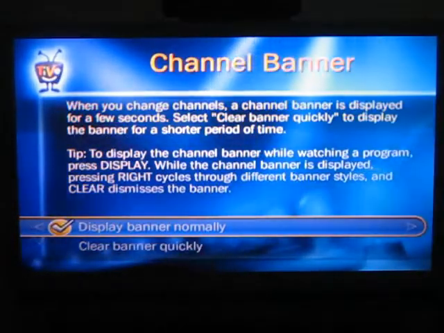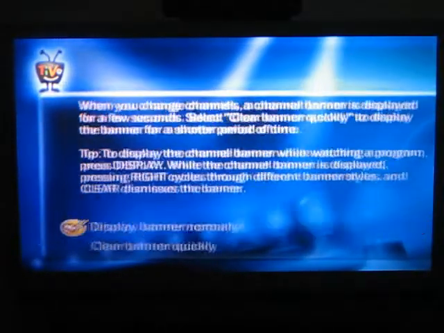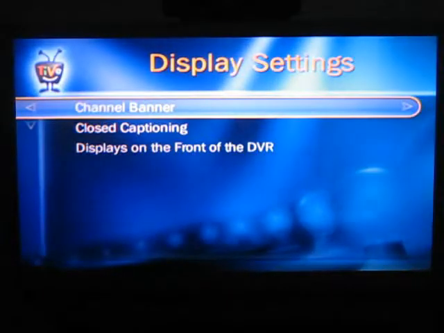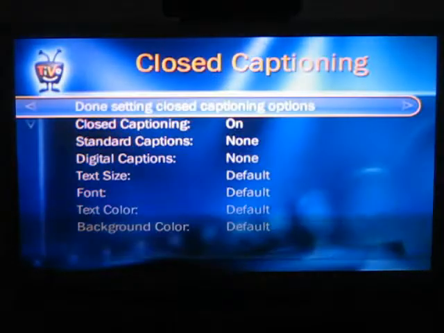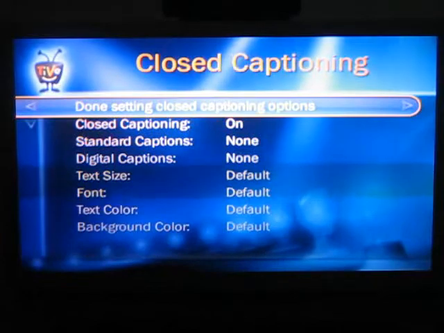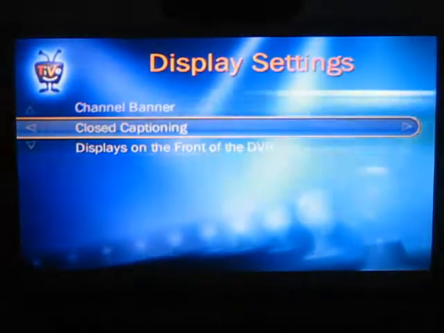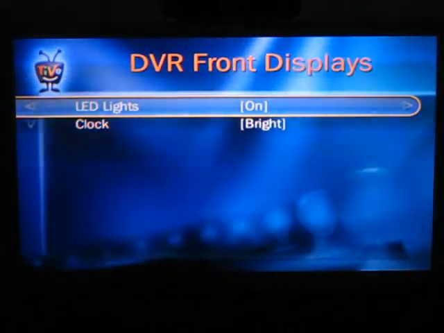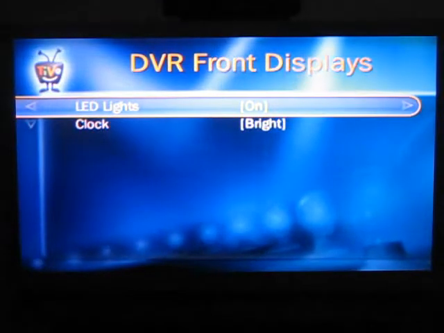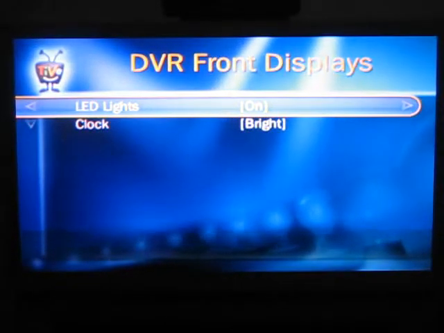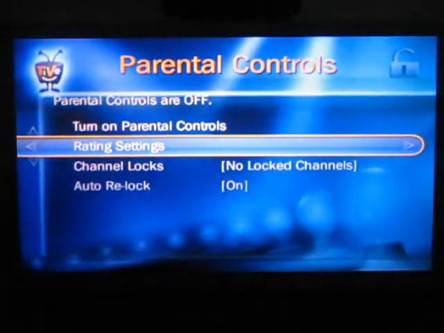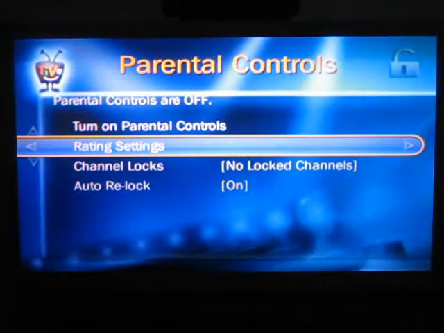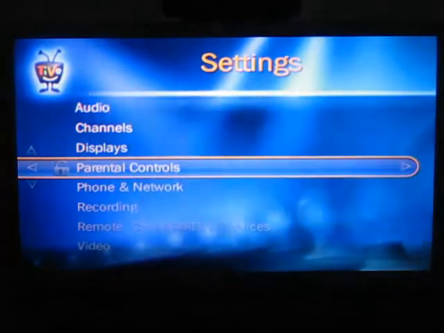The channel banner is the on-screen display while you're watching live television. And those are, of course, the physical displays on the front of the DVR. We have some settings there for those. Moving down, parental controls. I'm not using these, so there's nothing here to be changed or really looked at. So I don't even have a code set.